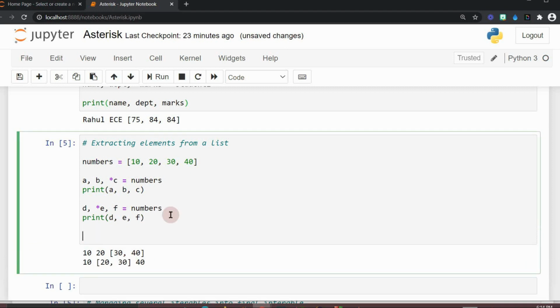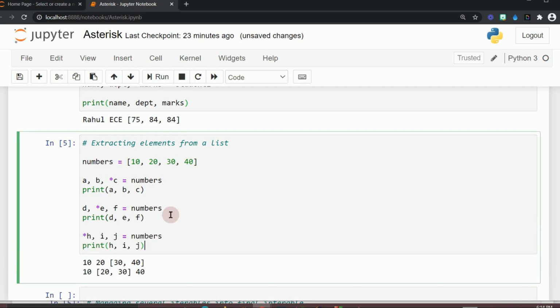Now we will consider one more example where I and J are mandatory variables and H is the starred variable. Since the I and J variables are at the end, I will get 30 and J will get 40, and the remaining elements 10 and 20 are available now as a list in variable H.